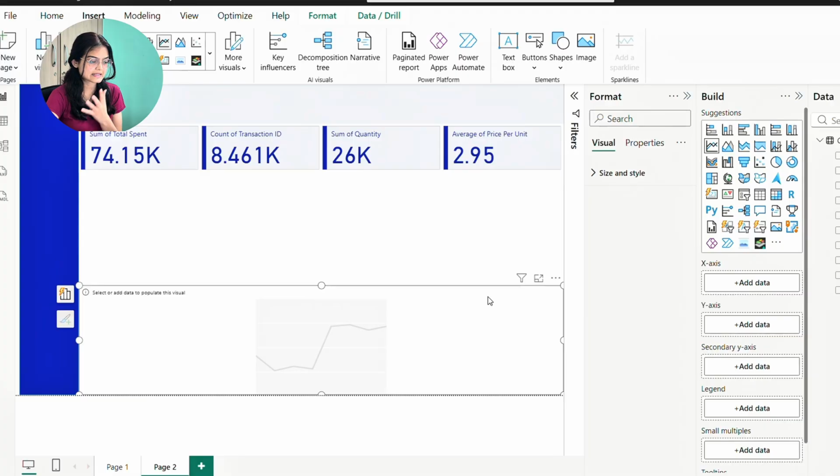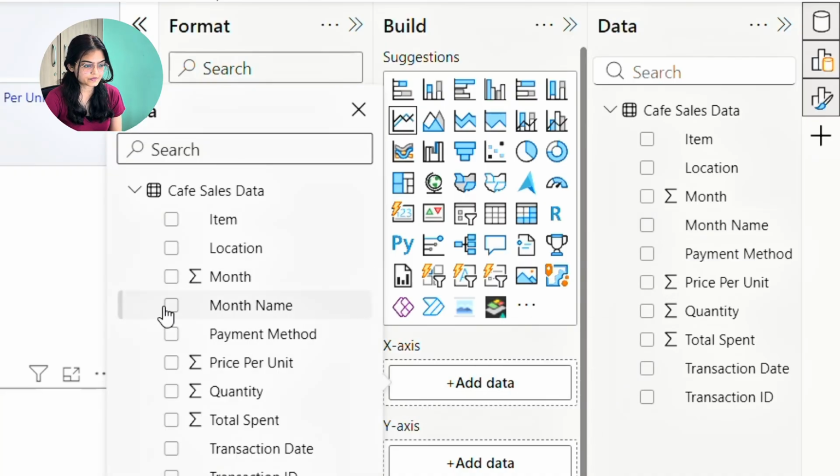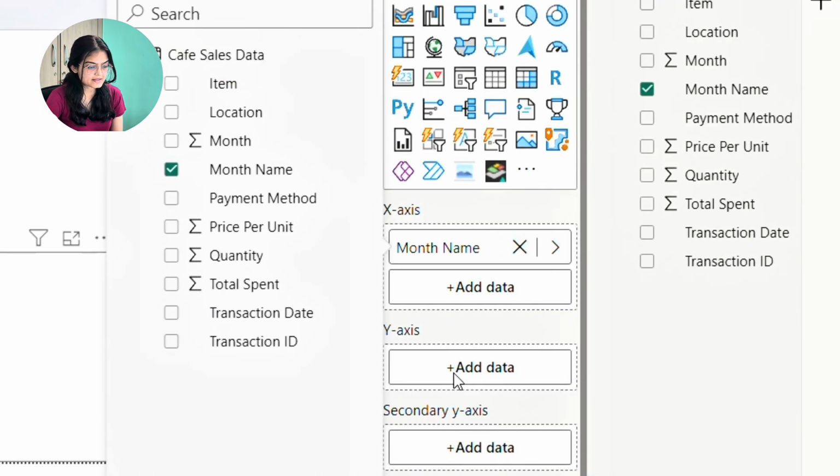I have selected the line chart, and x-axis, which is nothing but the horizontal axis, there I'm going to select the month name, and in y-axis I'm going to select the total spent.